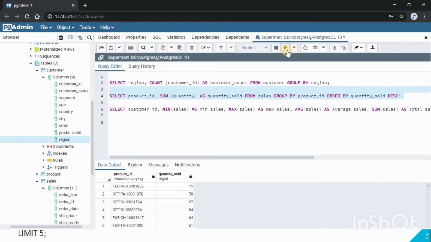As you can see, it ran successfully and we have retrieved our dataset in descending order. So the maximum sold product is at the top. This is its product ID and the maximum product quantity is 75 times. Next, the product was sold 70 times and so on.